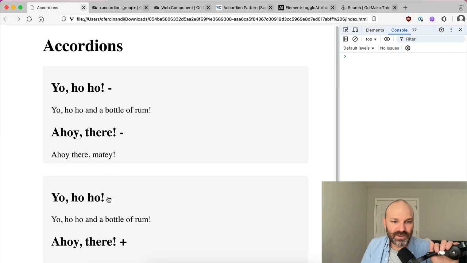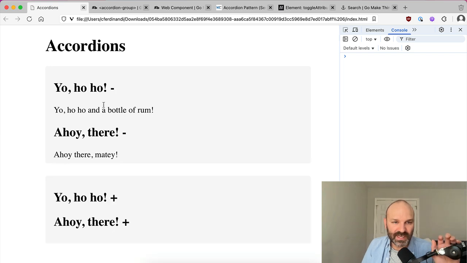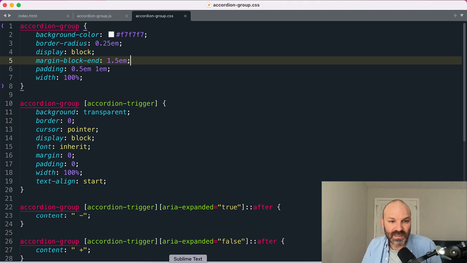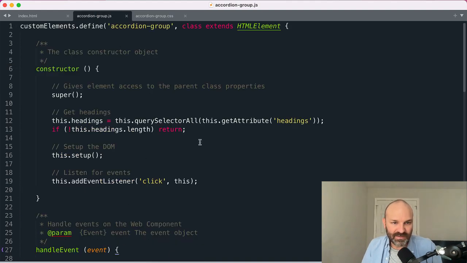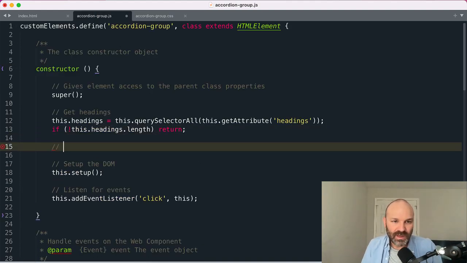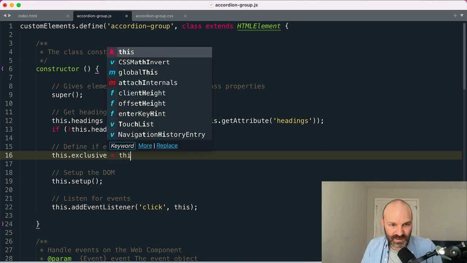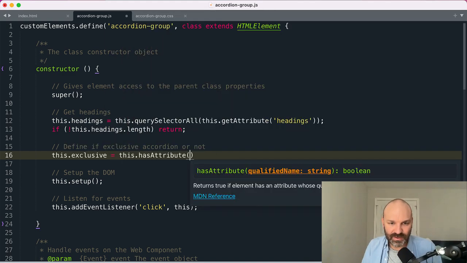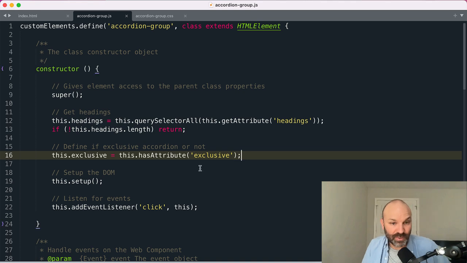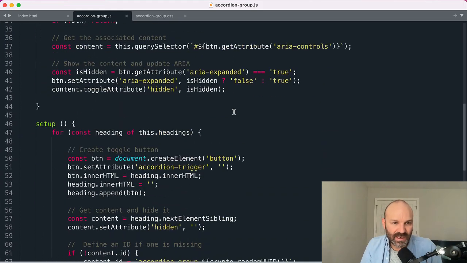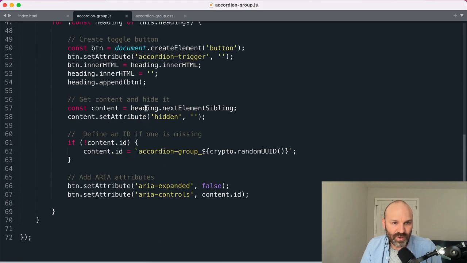So you can see we've got our two separate groups. This one is flagged as exclusive. The first one is not. So we're going to make them behave differently. Define if exclusive accordion or not. So this.exclusive equals this.hasAttribute exclusive. So this is going to return a Boolean. If it has the attribute, it's true. If it doesn't, it's false. This is going to make things really useful and easy for us later.